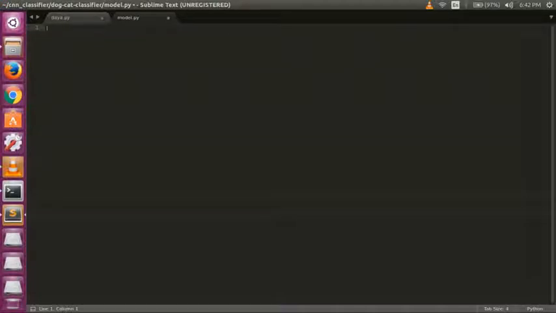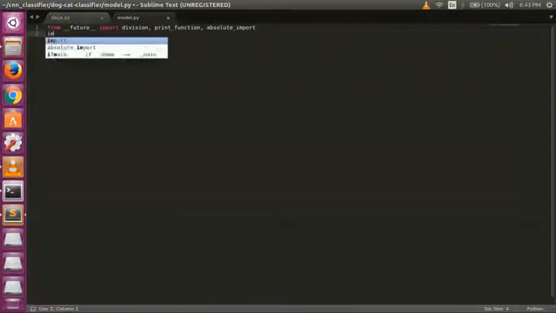So from __future__ import division, print_function and absolute_import. Import numpy as np, import tflearn as tf.